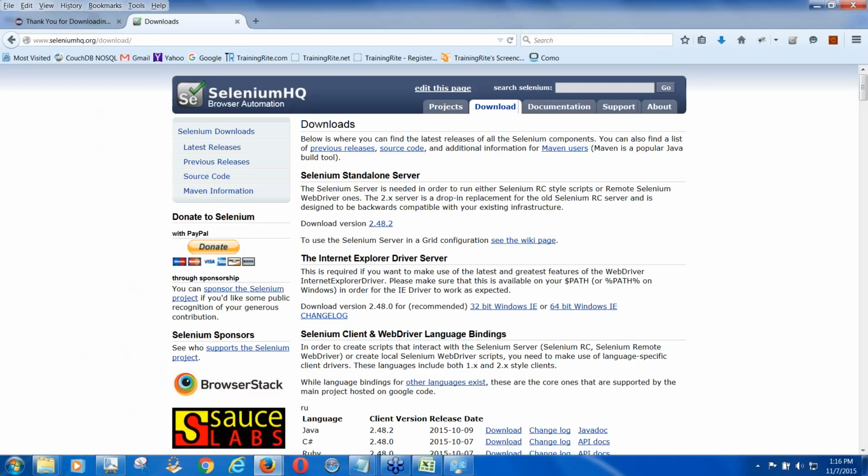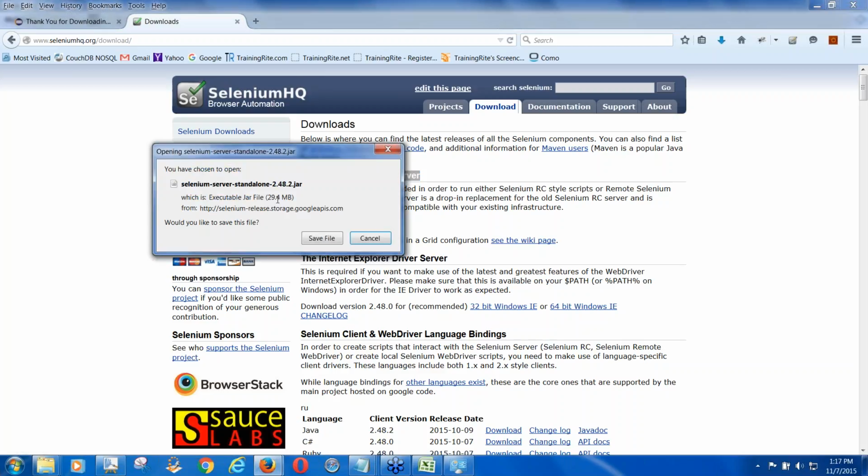If you see here, the Selenium standalone server has everything that we need. It has your RC server, your WebDriver, your grid, everything. So this is what we will go ahead and download. Right now it is saying version 2.48.2. It is a 29.4 megabyte Selenium jar.